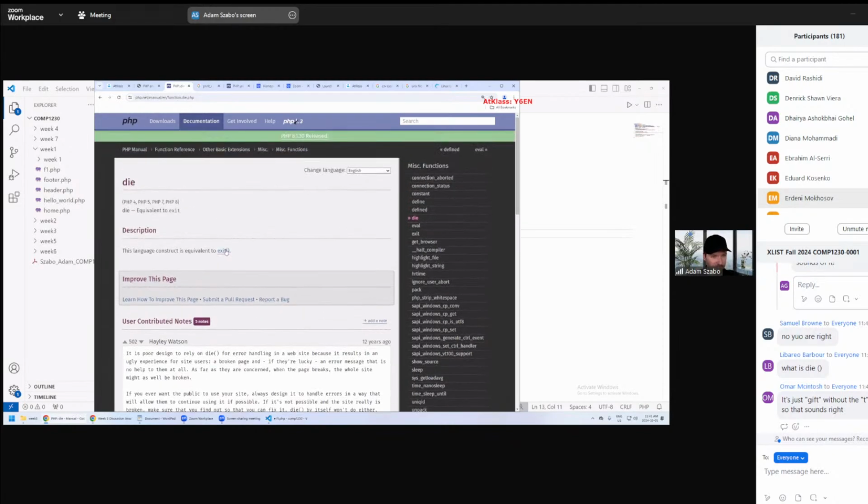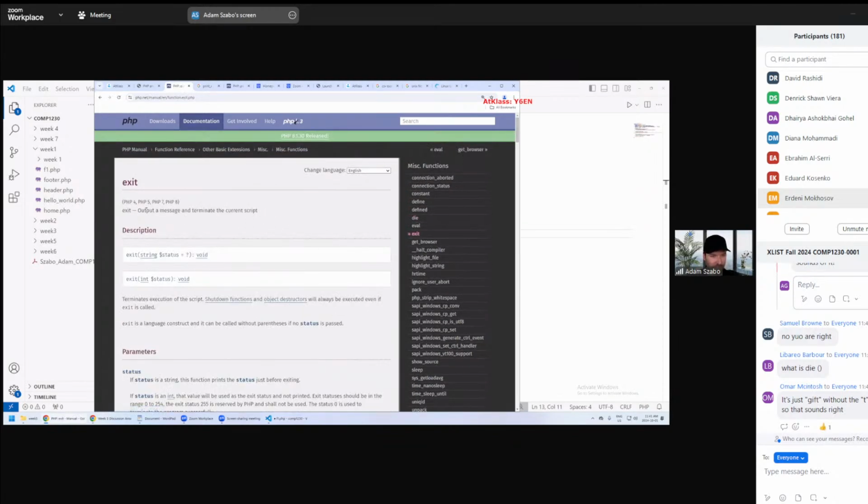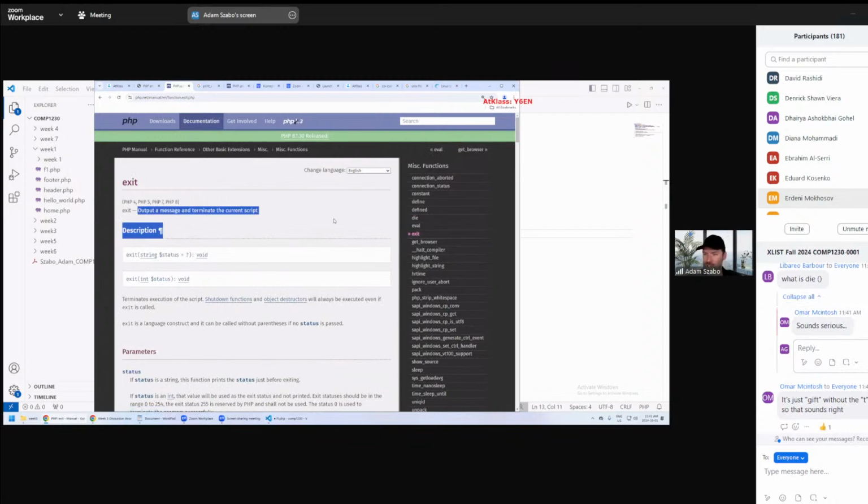Well, it doesn't really say much, unfortunately, but it just terminates the script, essentially, right? It's very serious. Yeah.